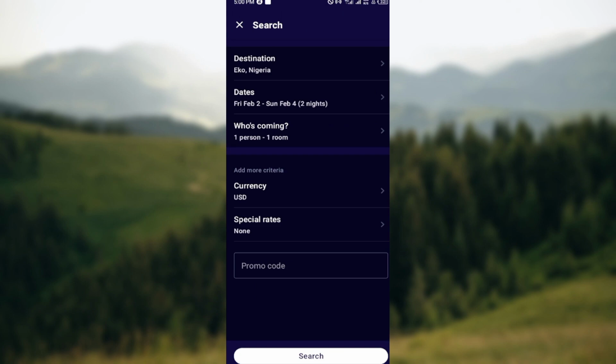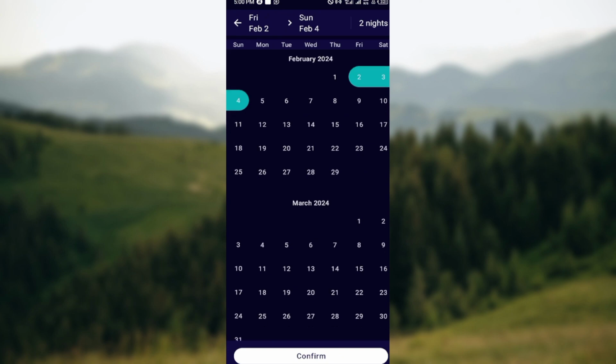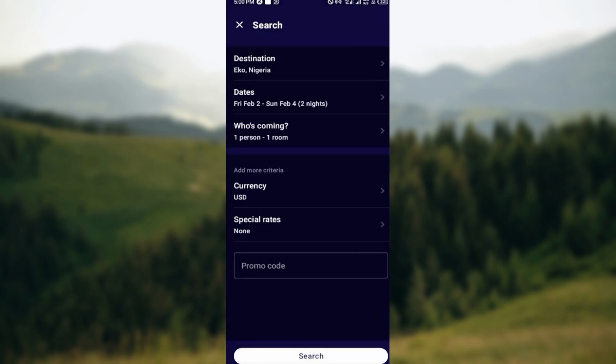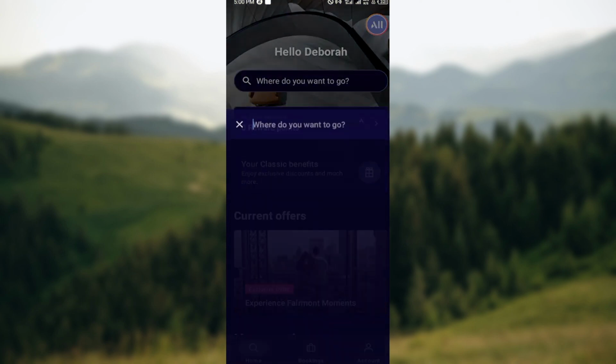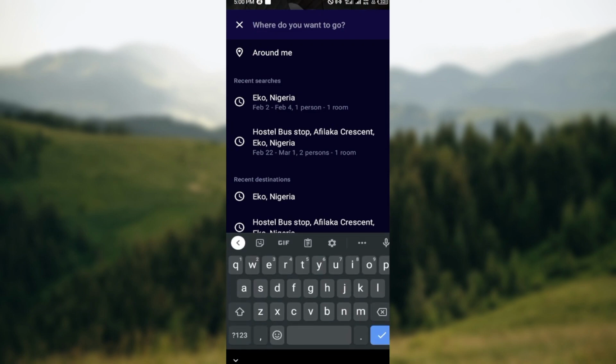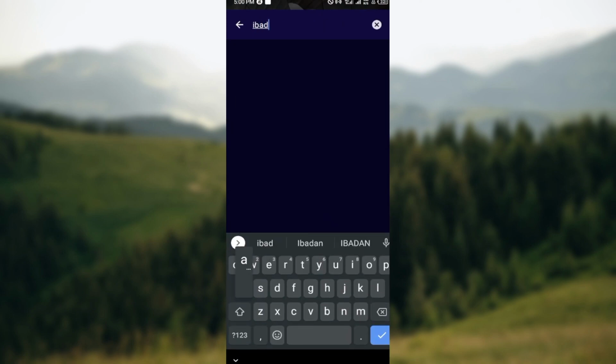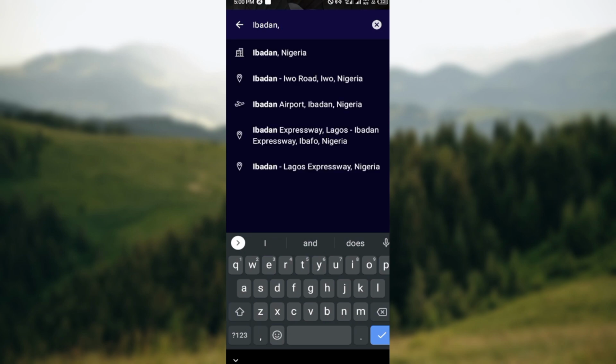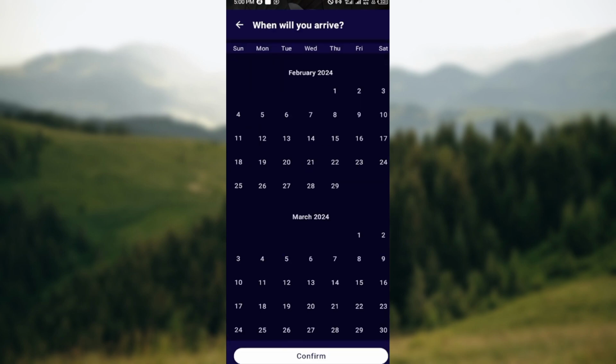Once you're brought to this page, you can now edit this, alright. You can edit the date. Normally when you click on search, you can just type it out here. Let me start a new search from scratch. Okay, yes. So once you've selected somewhere close to you, you'll be brought to the calendar page.